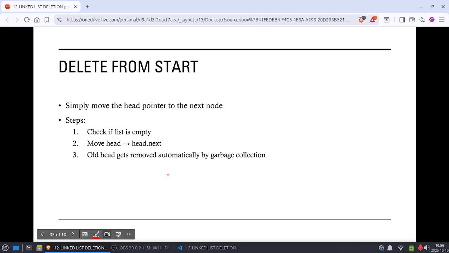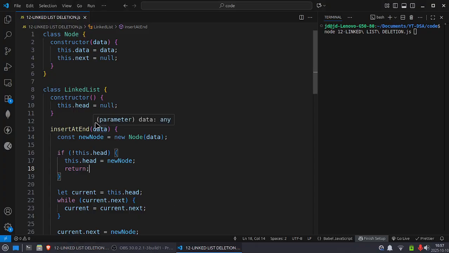So let's start with deleting from the start of the linked list. This is actually the easiest one. We just move our head pointer to the next node and the old head will automatically get removed by garbage collection in JavaScript. So here are the steps. Check first if the list is empty, then move the head to the next node, and that's it. Now the new head is the next node. So let's move to VS Code and write the code for this.